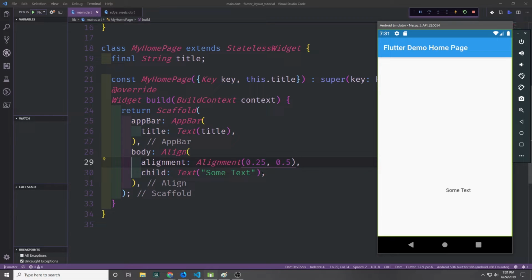And of course, if we want to, we can use decimal values. If you want to, you can put in values that are out of the range of -1 and 1. And this will take the widget and position it outside of the parent. But if you want to align the widget in the parent, then you want to keep the values between -1 and 1.